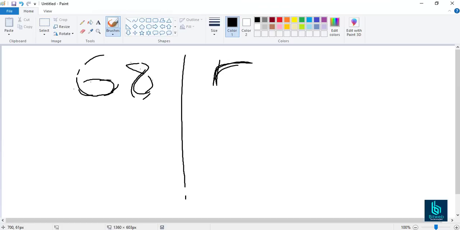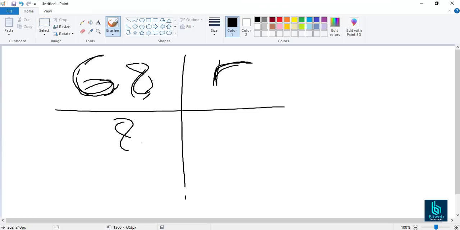Here I will just put R, which stands for the remainder. All I'm going to do here is divide 68 by 8. When you divide 68 by 8, you get 8, since 8 times 8 is 64. So what is the remainder? We have 4 as the remainder. So I'll put my 4 here.